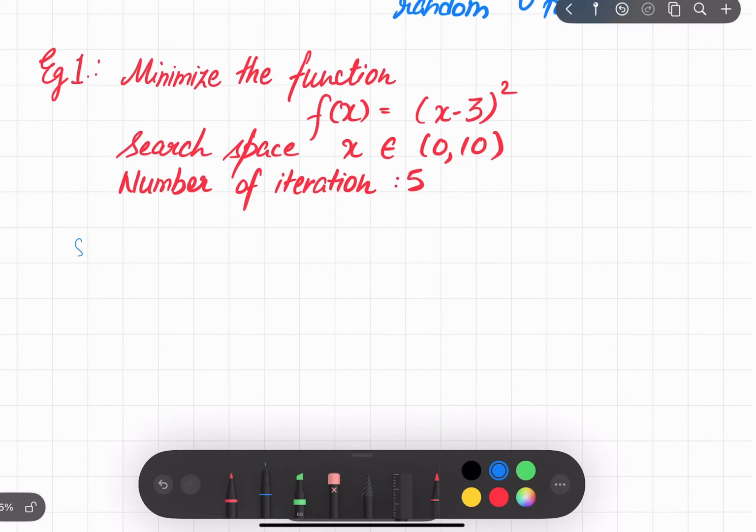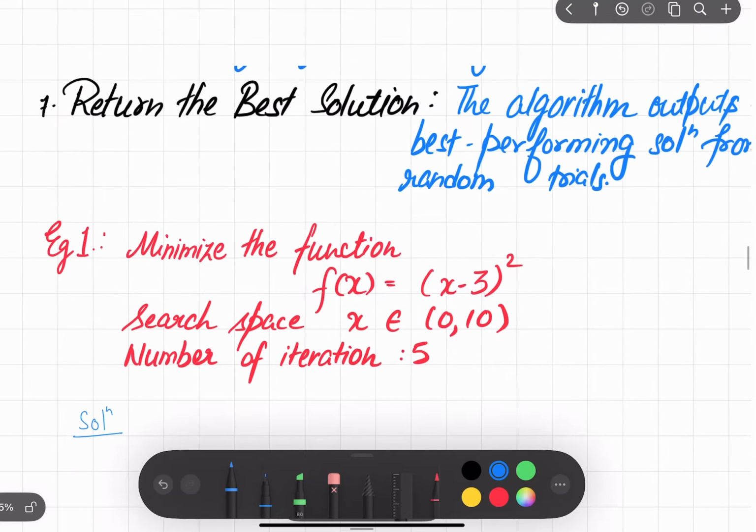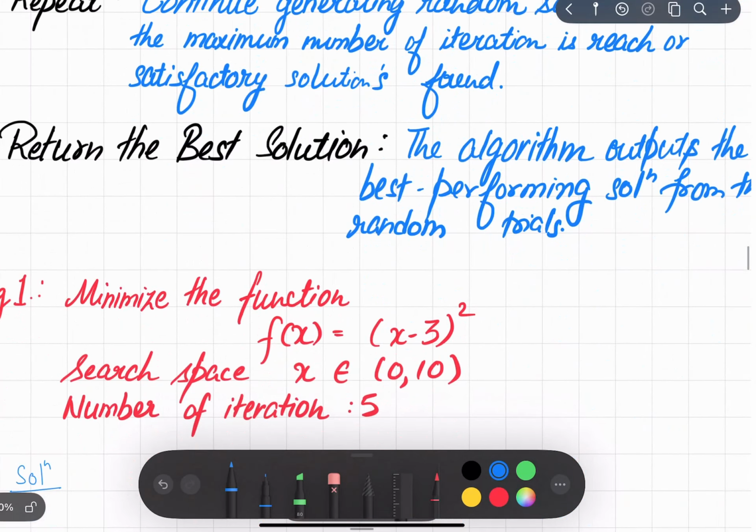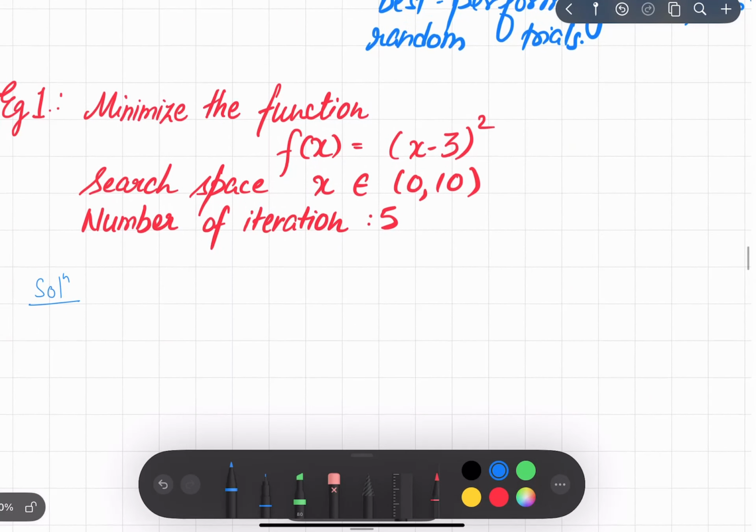Okay, so let us do the solution. All right, so if you see, the first step was to define the search space and set the number of iterations. And if you see in the question, we have already been given the search space, and we have been given the number of iterations. So this means that our step 1 and step 2 are more or less covered, right? So our search space is between 0 to 10, and the number of iterations that we are going to do is 5.